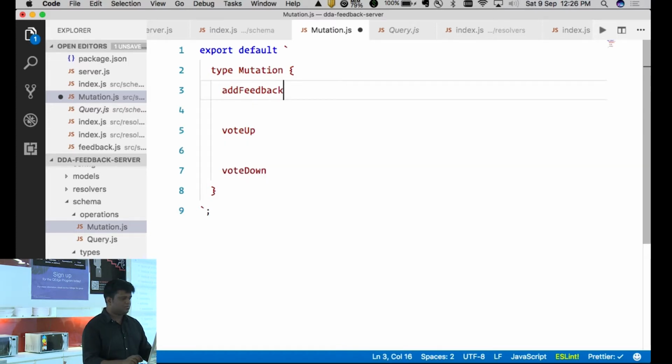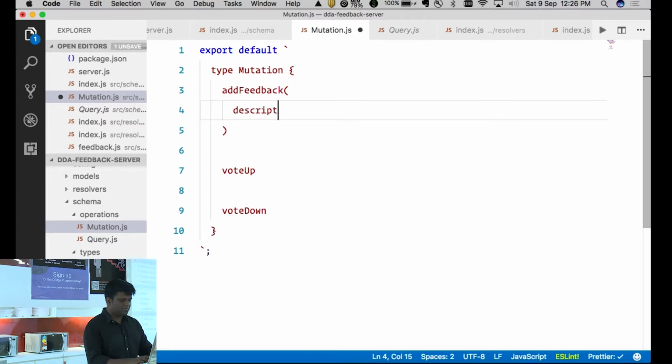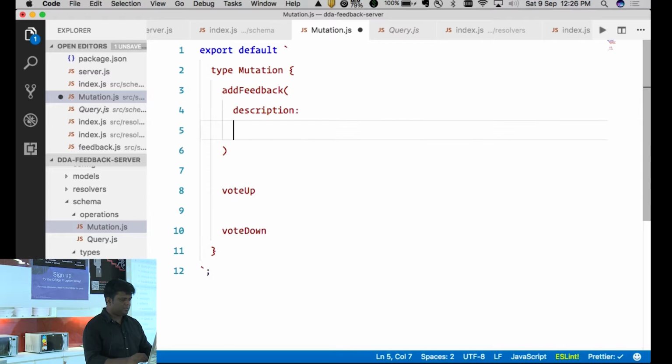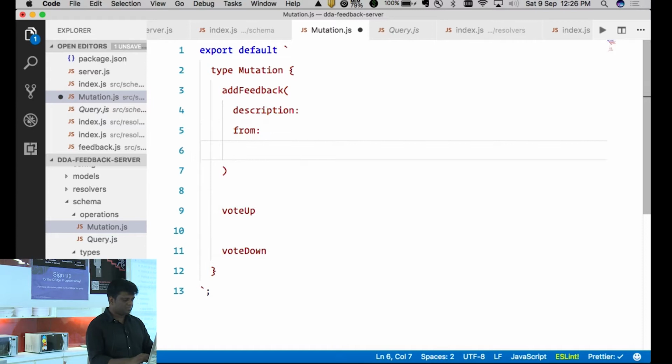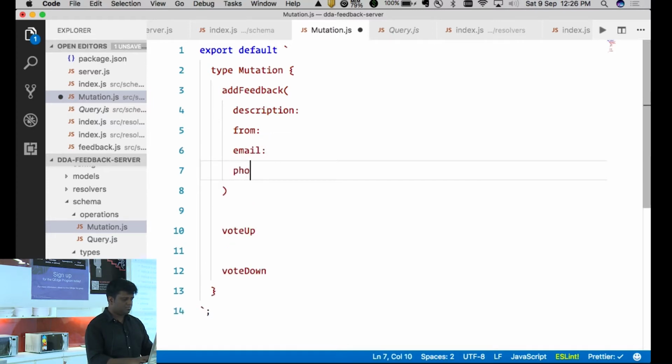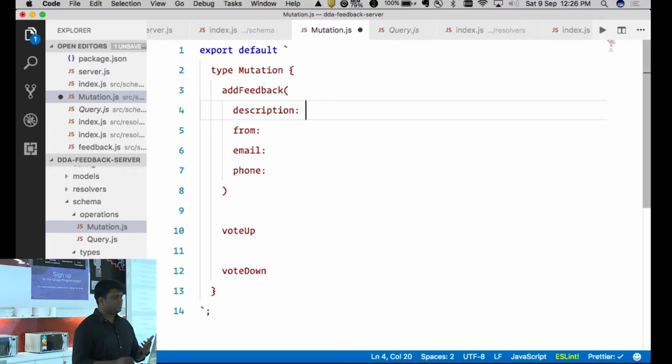So each of these will now receive arguments, right? So if you have to add a feedback, you have to get a list of fields from the user and then add that to the database. So let's create this list of fields. So one is the description of the feedback, right? The other is from who are we getting the feedback, the name of the person, email, the phone number, right? So these are not the fields that we have defined in our types, these are the arguments that you are getting, right?